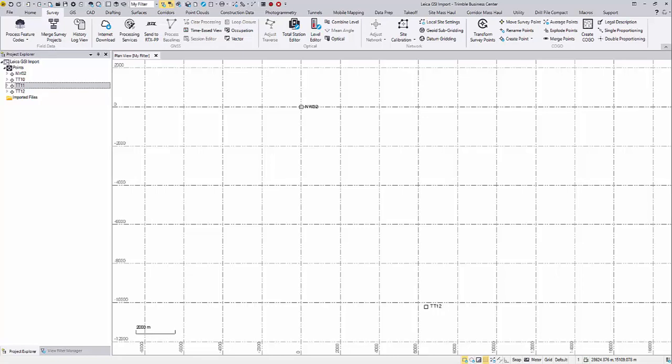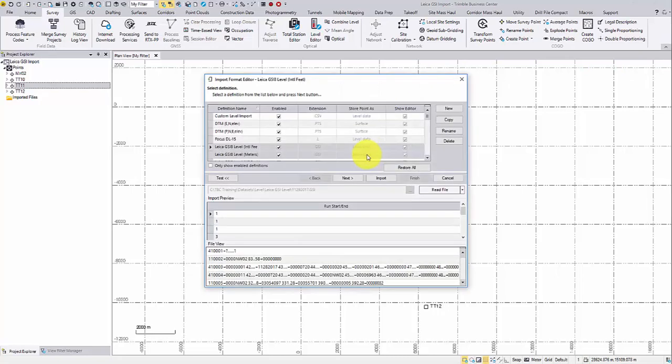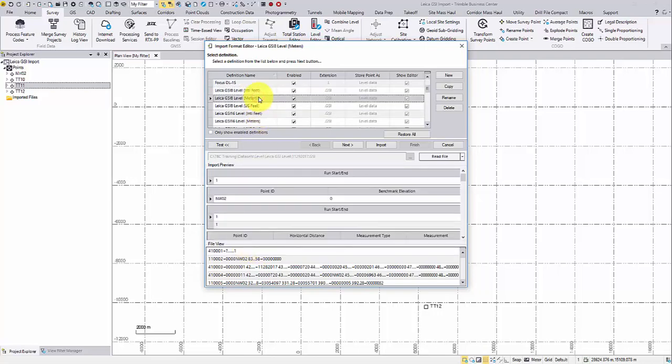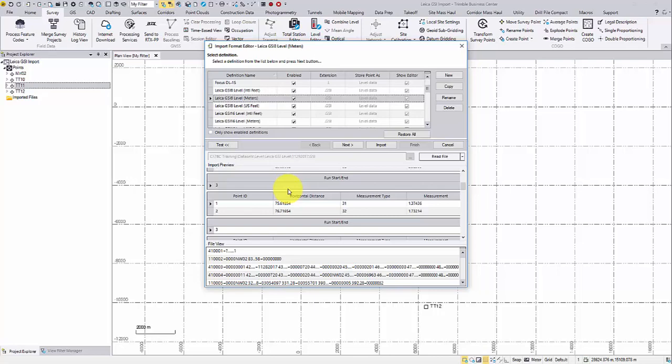for all the points. To import a GSI file, use the same drag and drop method. The import format editor detects similarity between the import file and the predefined templates, and it's suggesting one of the templates. Our GSI is using meters according to the word index in the file, so the second template should be selected. With the correct template, the import preview pane is now displaying the records properly.